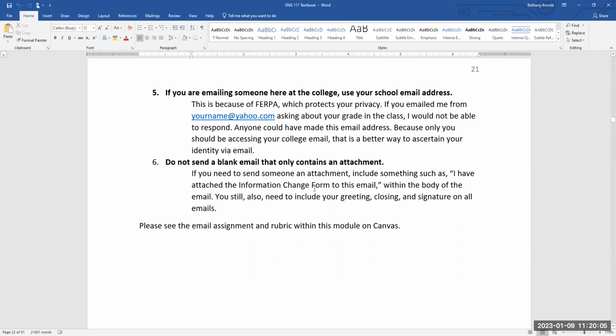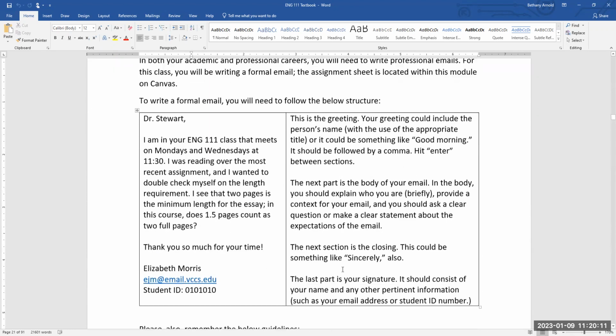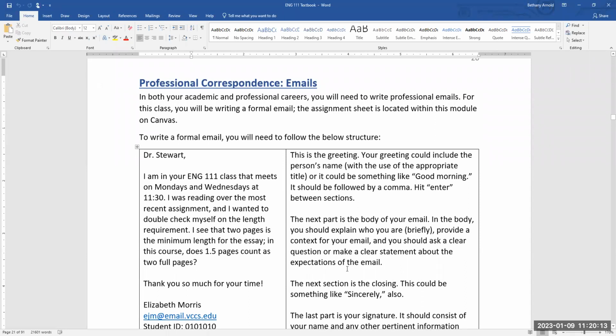So for this module, again, you will be writing a formal email. Make sure to remember all of these guidelines as you write that email. And most importantly, remember these guidelines as you send emails throughout this semester and in your professional career. If you have any questions about this, please do not hesitate to let me know, and I would be happy to help.